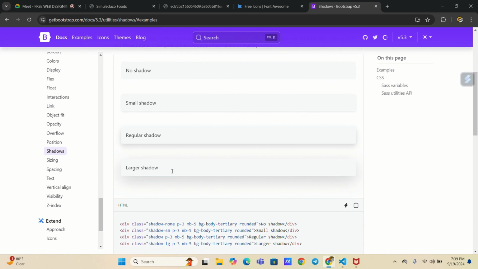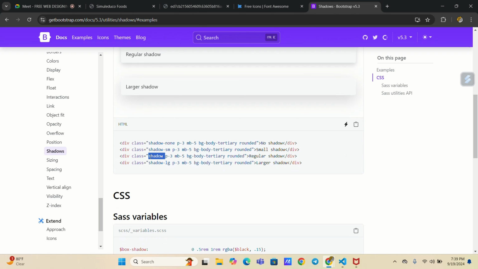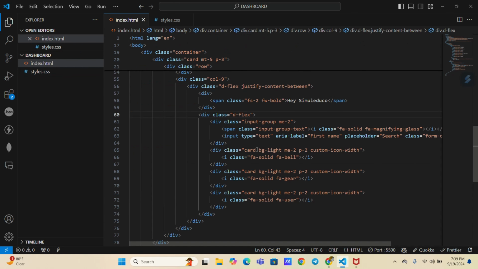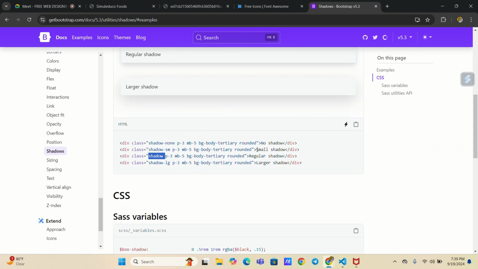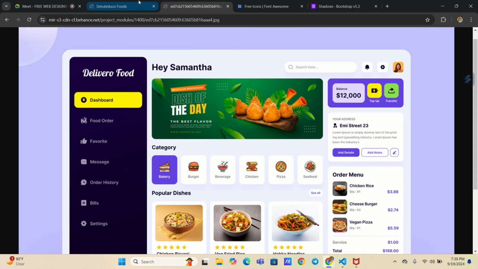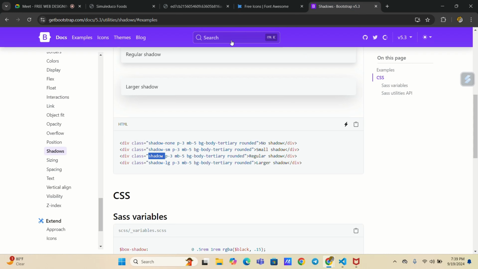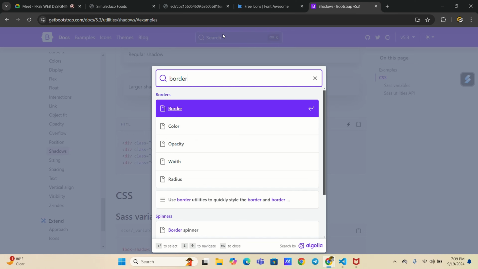So here it is, a regular shadow, a larger shadow. We'll take this shadow and put it on this card, and we'll see how it looks. Then we can apply it to other things. Okay, it is looking better, but this border is killing me actually. It's not looking good, right? So let's see if there is any way we can remove the border.